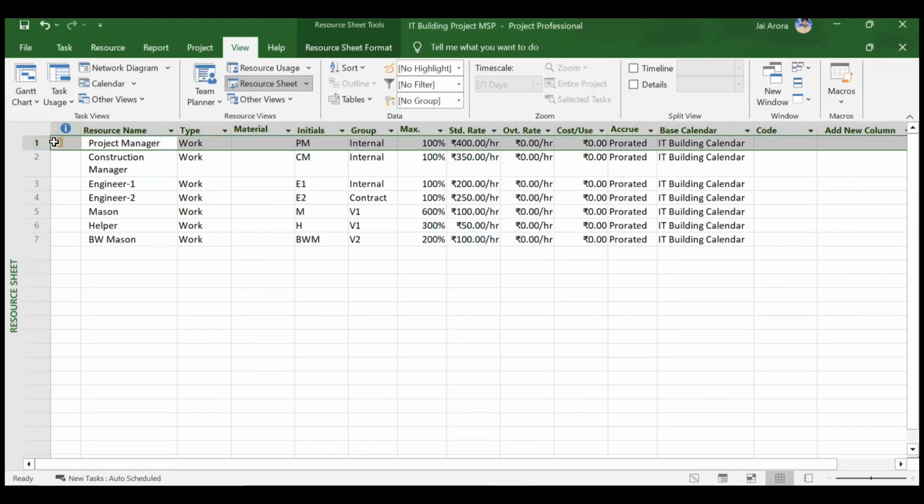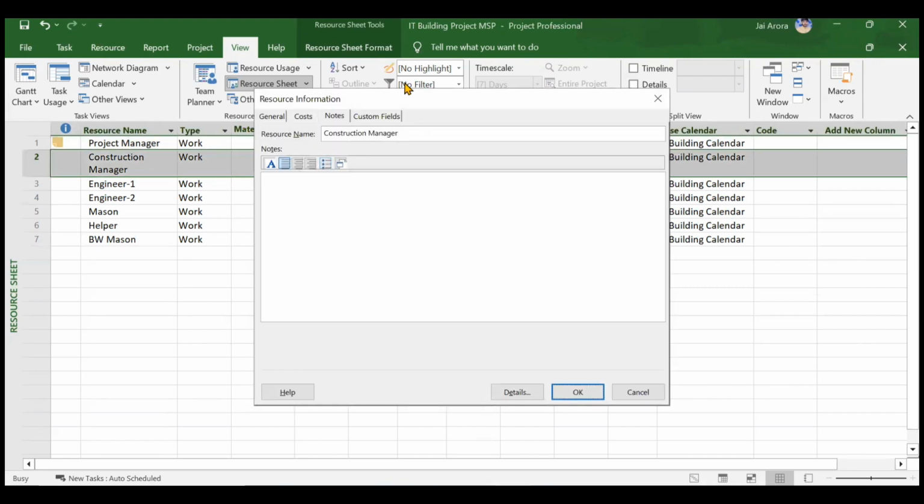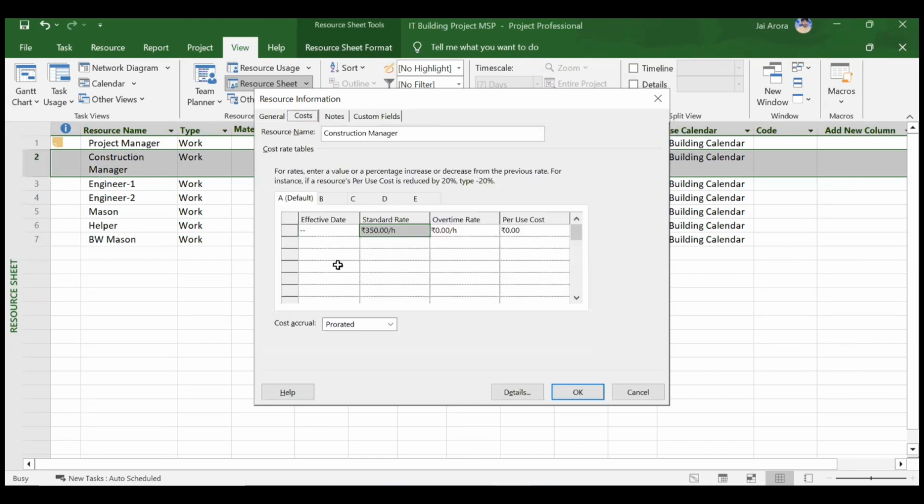So this way, this particular symbol will come here, which shows that we have added certain note about our resources. If you want to mention something specific about your resources, you can add that in the note section. You can also change your font and style also. Okay. Similarly, cost also you can mention here. You can change the cost from here also if you want, but we will keep it as it is.